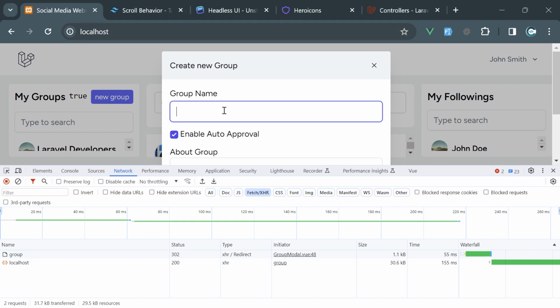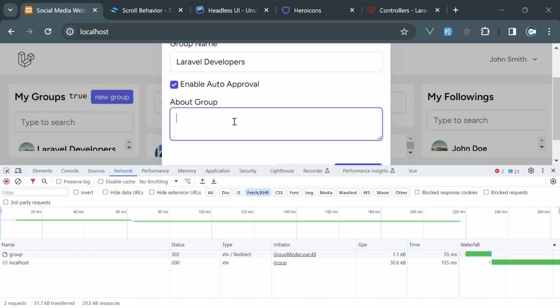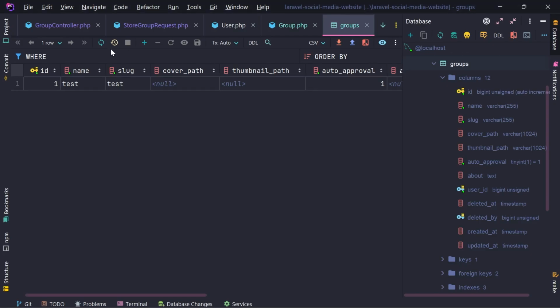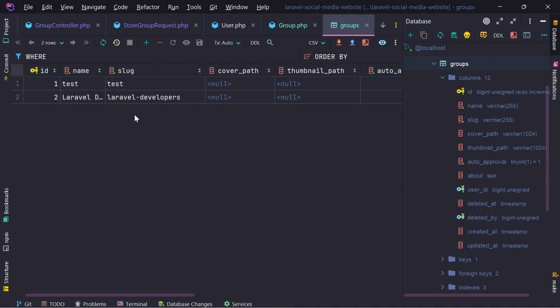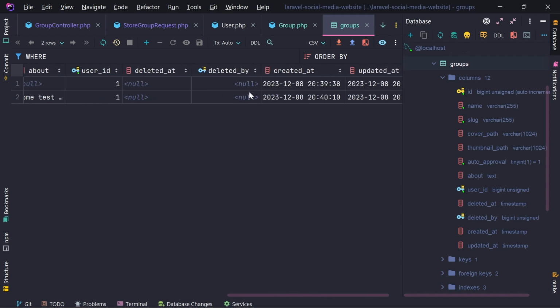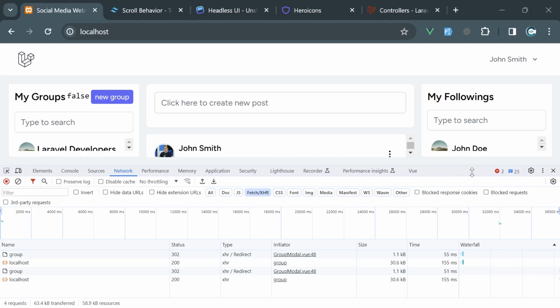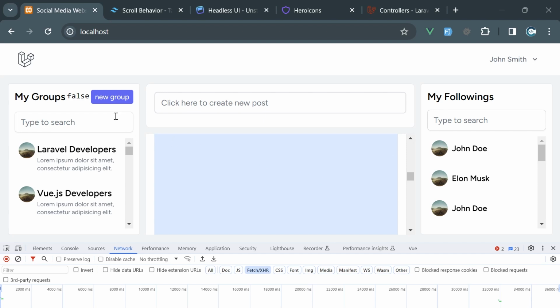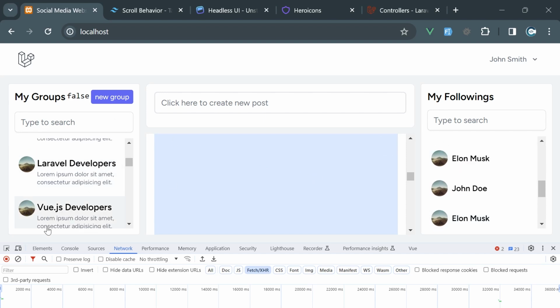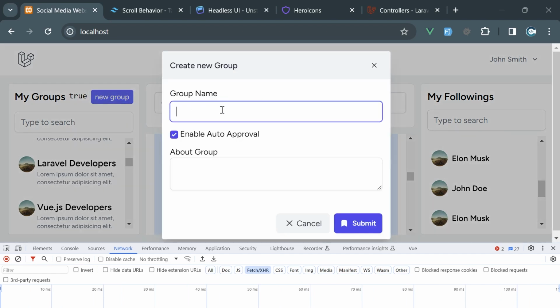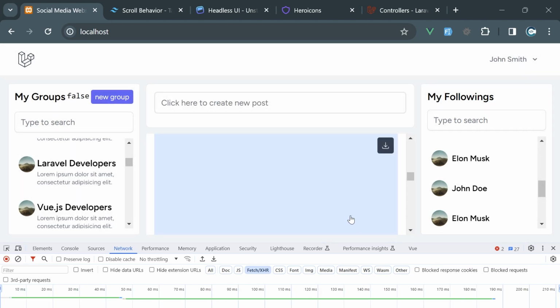Now I'm going to try another group, like Laravel developers, with some test content. Click on submit. Laravel developers. Okay, cool. So groups are created successfully. I want to test one thing. If I scroll a couple of contents and then I create a new group, Vue.js developers, and hit on submit, basically everything stays here, which is awesome.